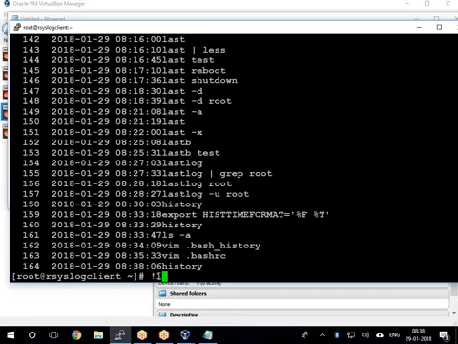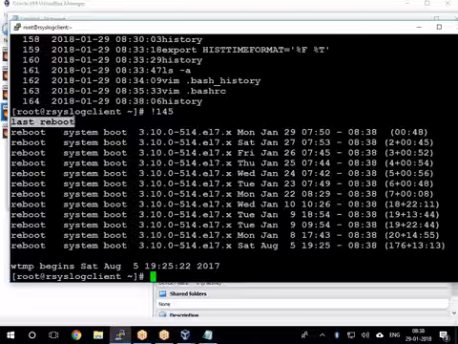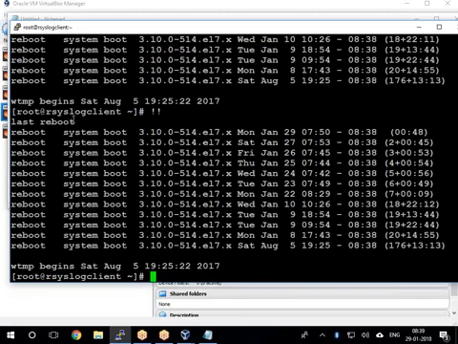What is that number? 15145. Same thing, last reboot. Here it recalled last reboot. Instead of typing the command last reboot, just use the number. Okay, bang. So when you use double bang, it recalls the most recently executed command.